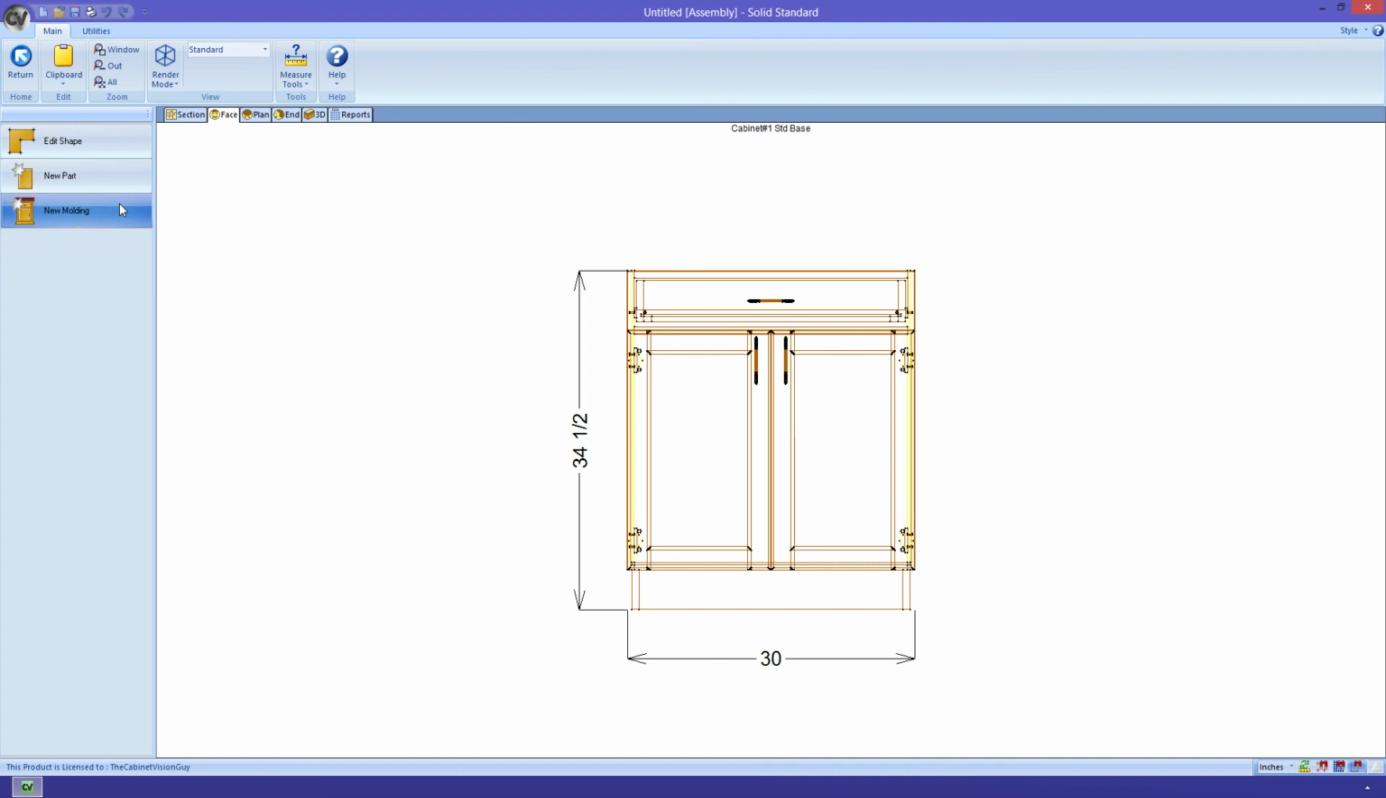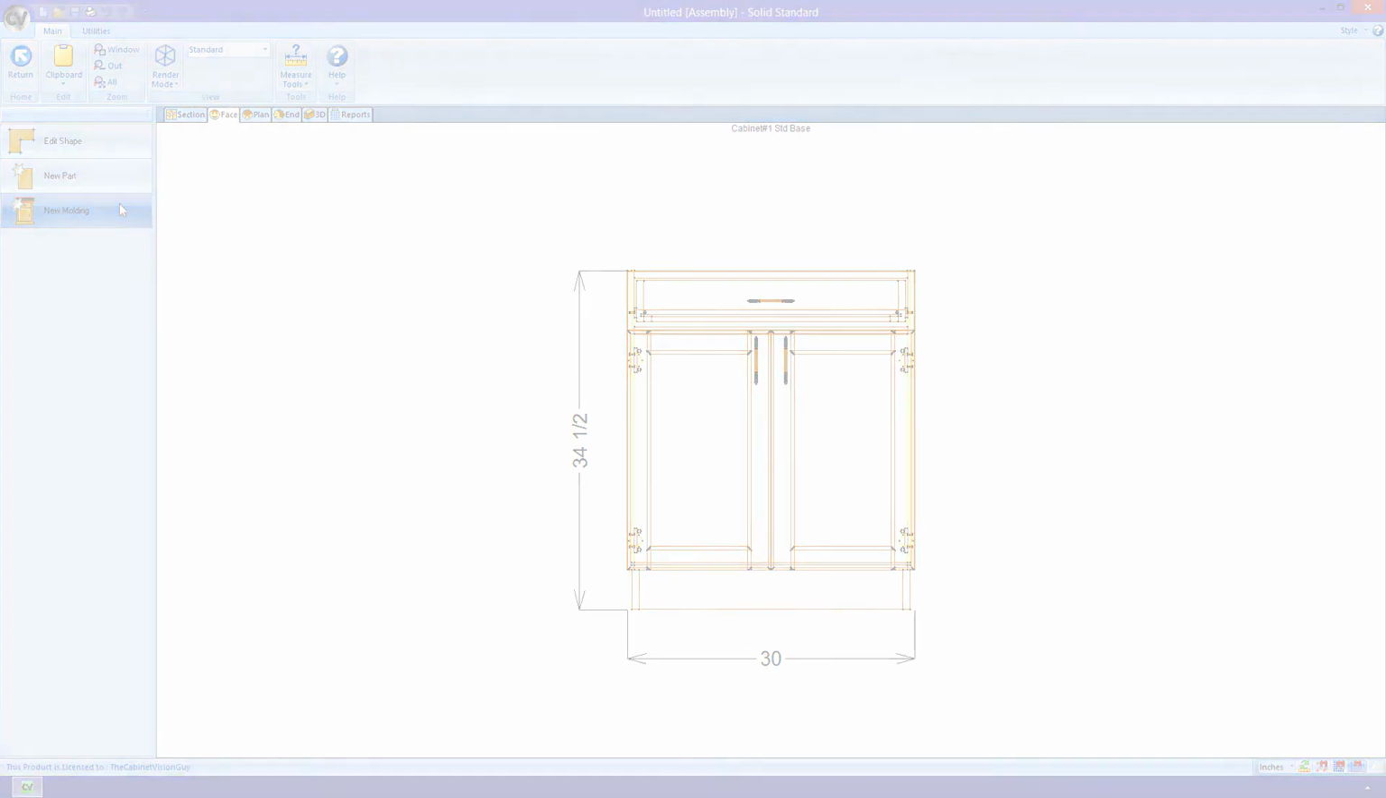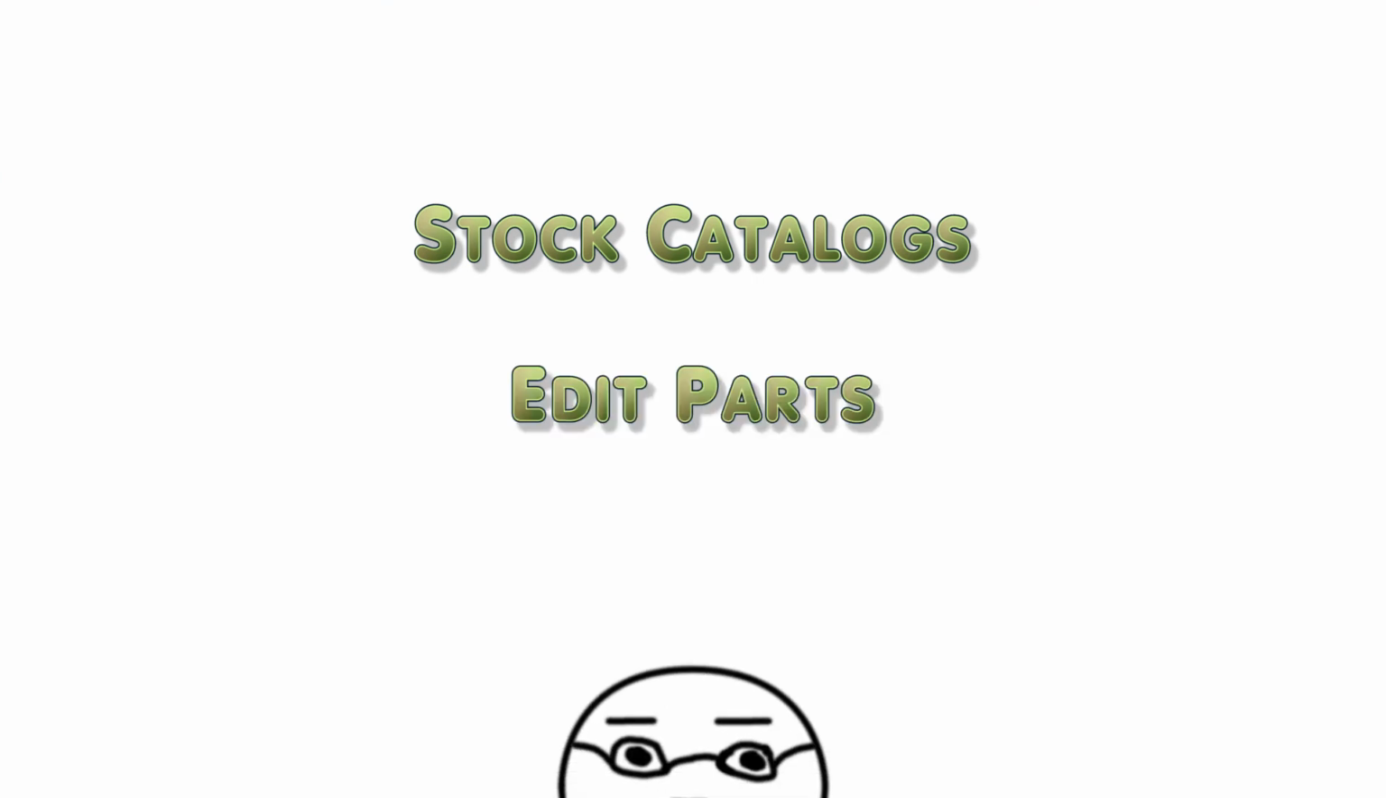Now, that was a fair bit to cover. There are a few other differences, like the fact that you can use stock catalogs in Standard where Essential can't. And also the ability to edit parts is added into Standard, and there's even a lot more. So we can see that the core functionality of Cabinet Vision is there within the baseline product, Cabinet Vision Essential. And as we progress through the different versions, we get more and more functionality.